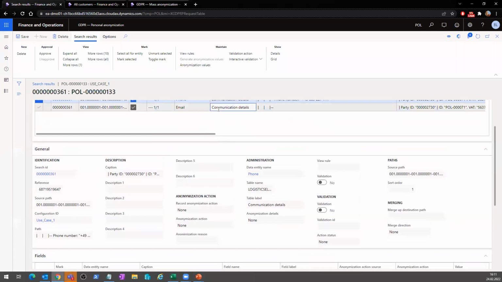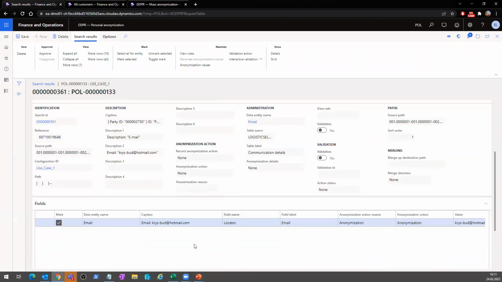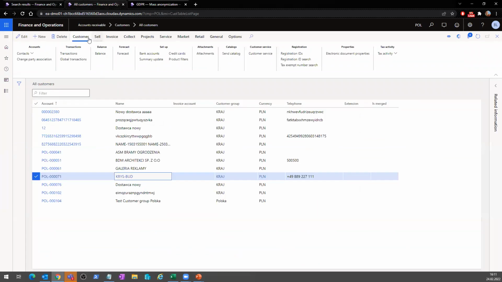And additional fields related to email address. So that's our email address. And also, let me just show you how it looks in database. So we are in accounts receivable under all customers. Here is our customer with a particular phone number.